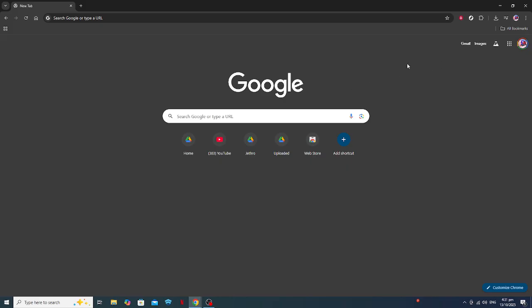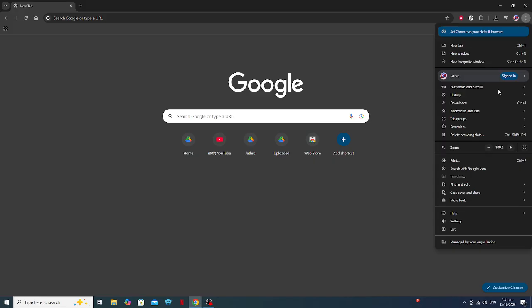Once you're sure you're in Google Chrome, direct your attention to the top right corner. You'll see a tiny icon that looks like 3 vertical dots. Go ahead and click on it. This is your gateway to the browser's menu and settings.